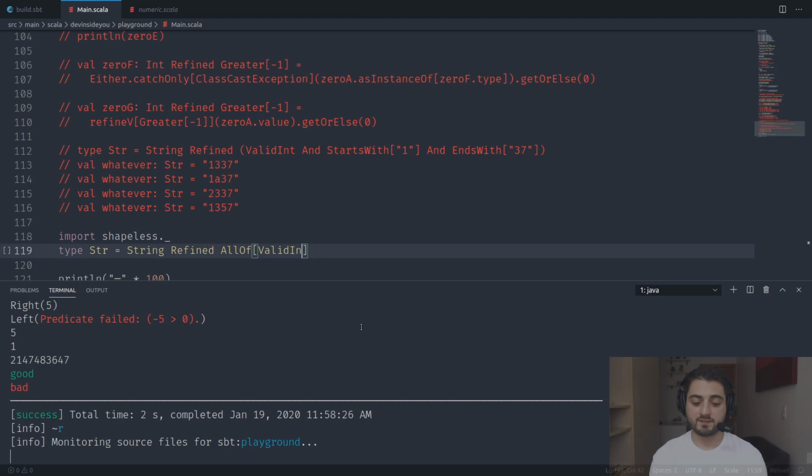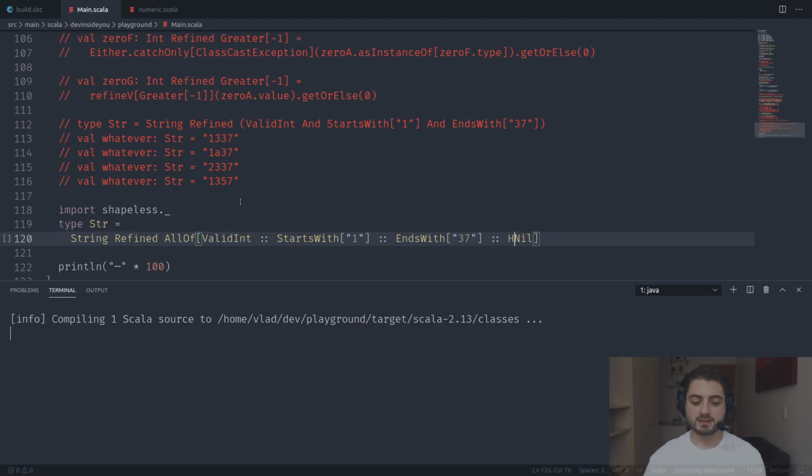So we basically can say valid int. You construct it in a similar way to how you would do a regular list. Basically, I can just copy this one, put it over here, replace the ends with colon, which comes from Shapeless. And we need to build it the same way as you would do with a list. With a regular list, you would just say nil. With this one, you would just say h nil, like this. Okay, so this is exactly the same type.